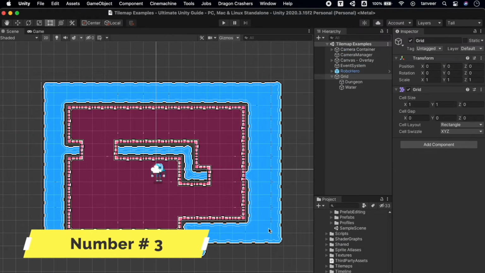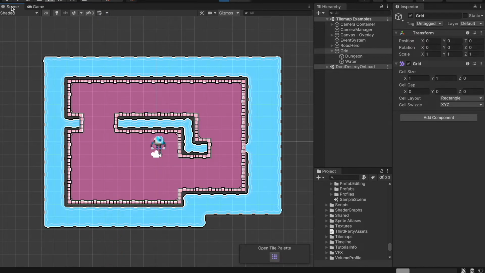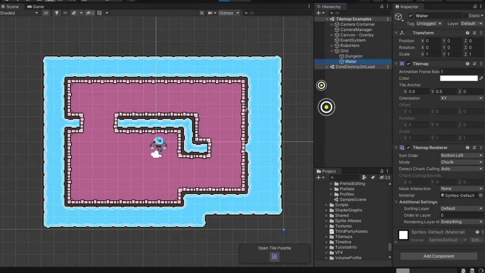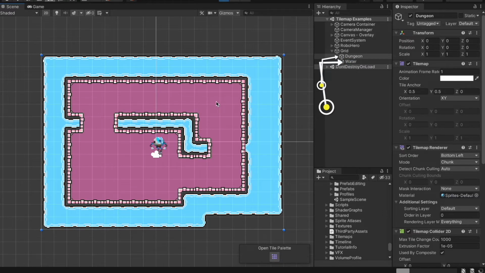At number 3 we have tile maps. Use tile maps to create large grid-based worlds, including hexagonal and isometric versions, optimized for size and performance. In this tile map example, we have two grid components, dungeons and water. Take a look at the dungeon game object. It has these several components attached.